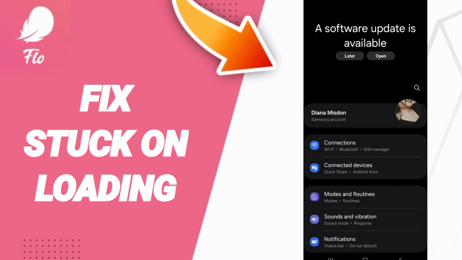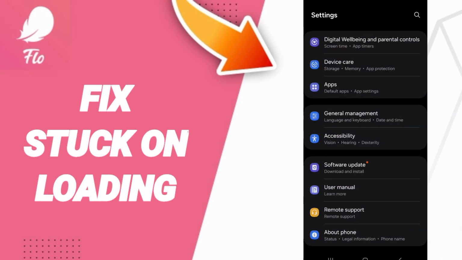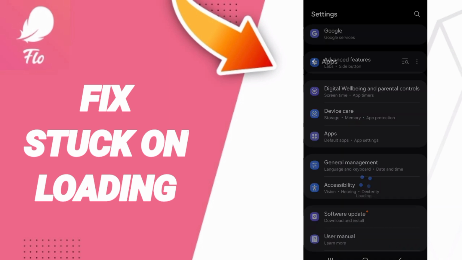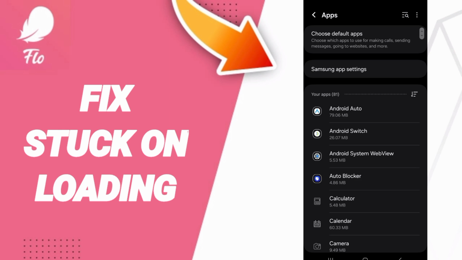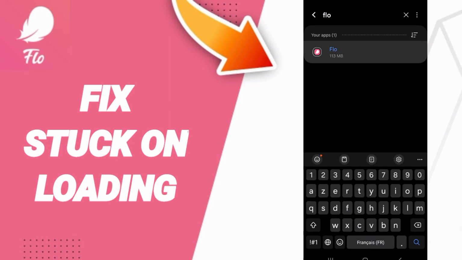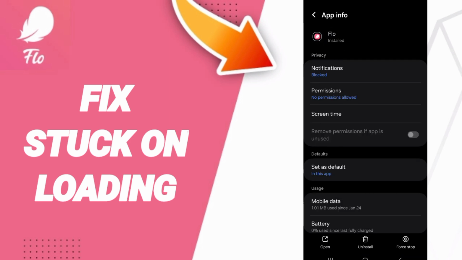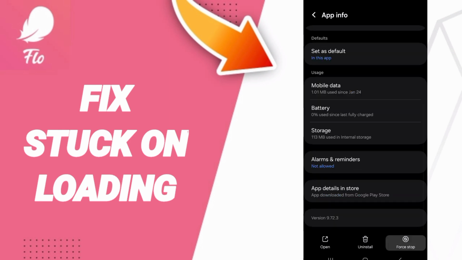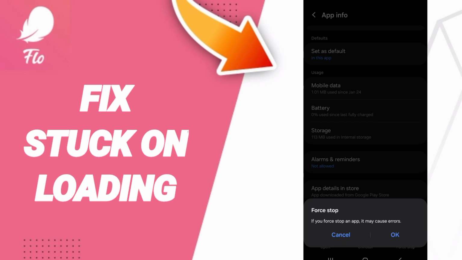On this page you will click on apps, default apps, app settings. Then in this window you will search for the Flow application and enter. On this page you will click on force stop and you will click OK.